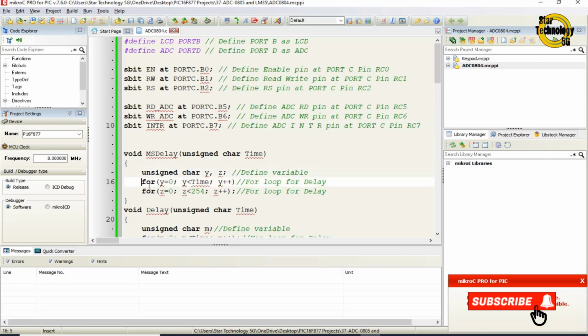for Y equals 0, Y less than time, and increment Y. For loop for delay. For Z equals 0, Z less than 254, and increment Z. For loop for delay.